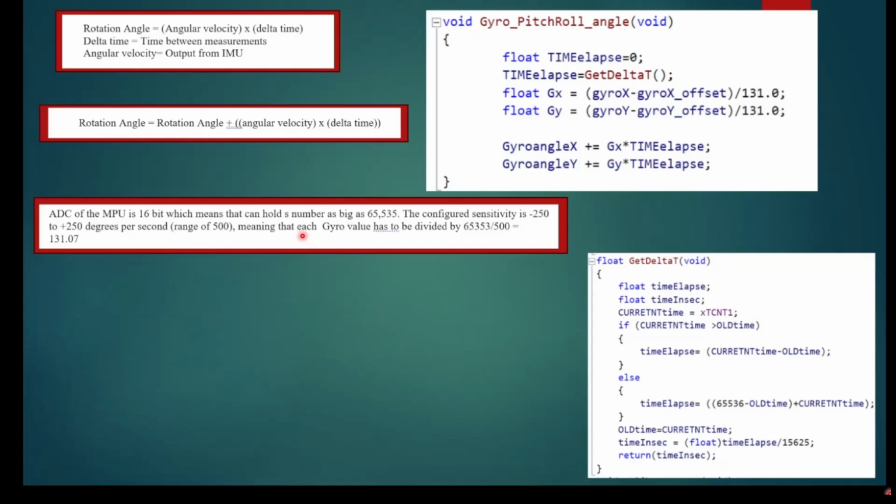Now another piece. I'm giving you just different pieces of data that are going to come together when I talk about the code. The ADC of the MPU is 16-bit resolution, which means that it has 65,535 values. You can hold that number. Now, when we configure our gyro, we set it up to be plus or minus 250 degrees.